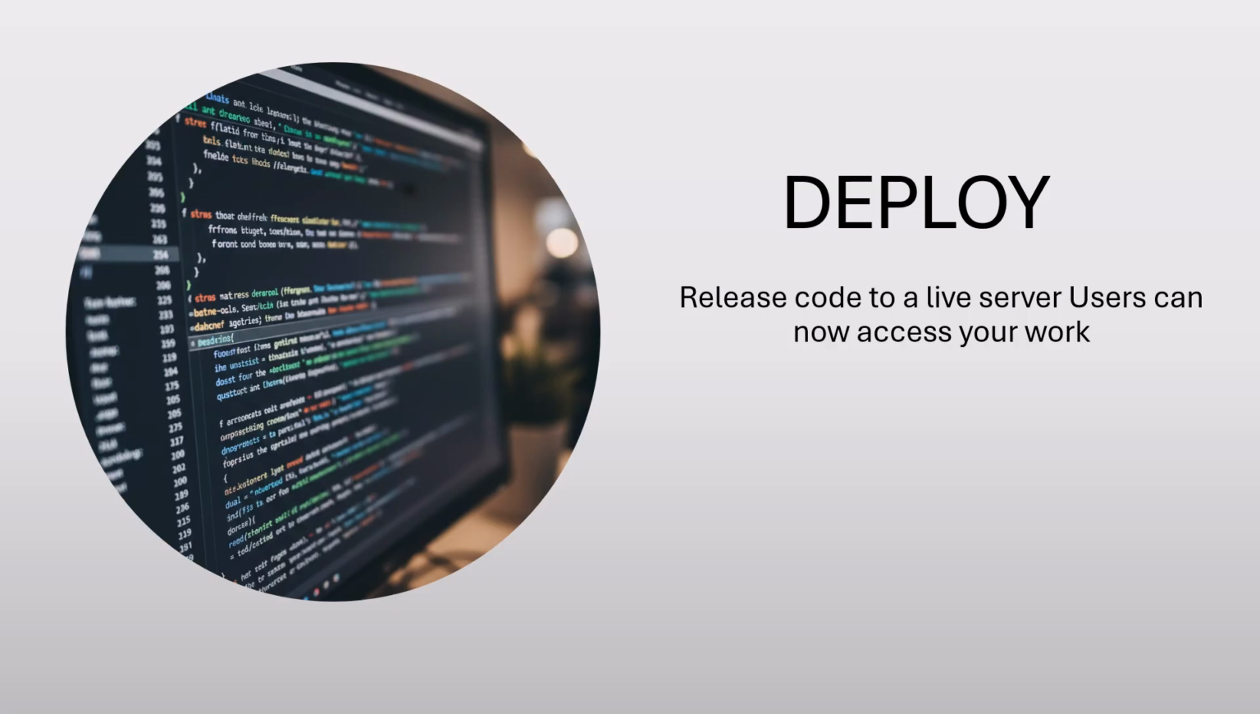Before we start the story, let's learn 3 important phrases developers use in meetings. First, deploy. Deploy means to release code to a live server where users can access it. When you deploy, you make your code available to real users.